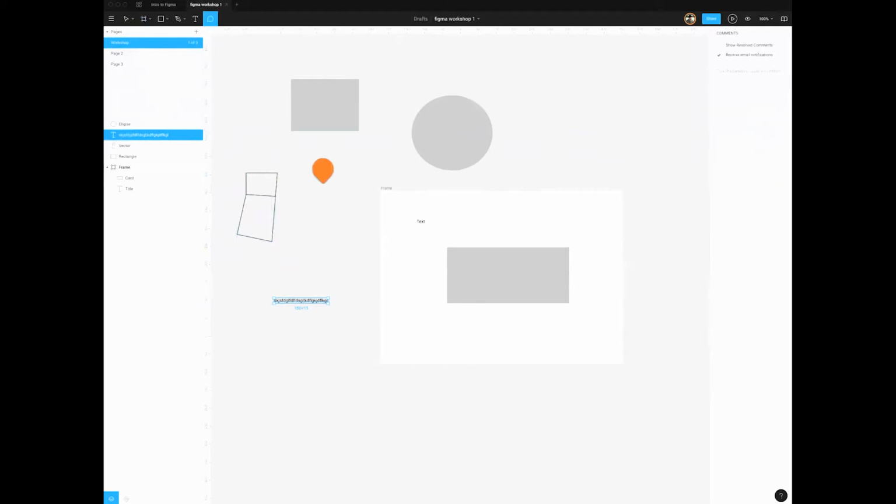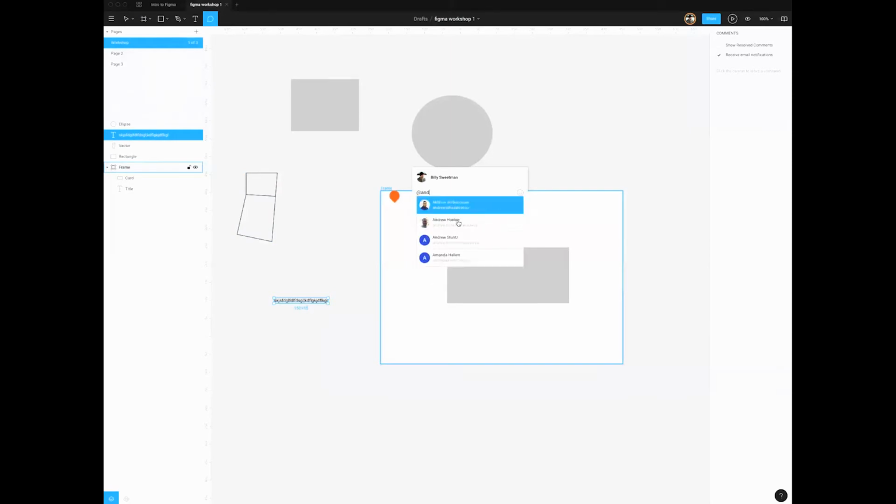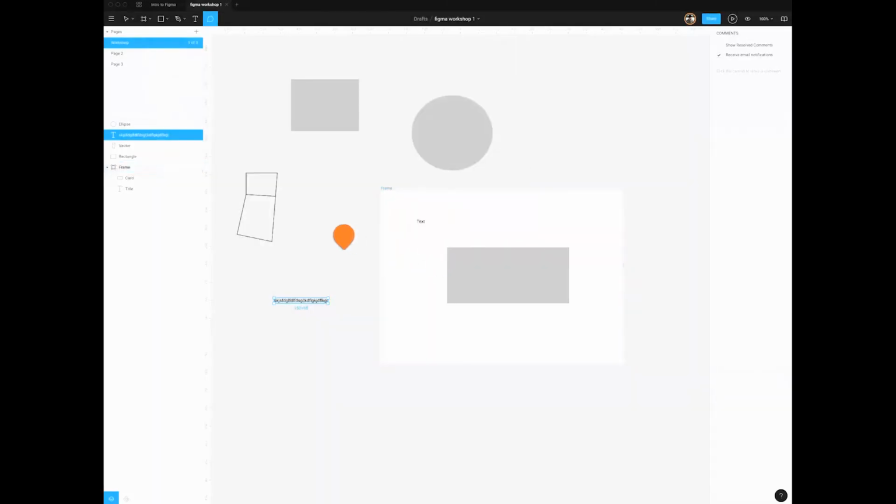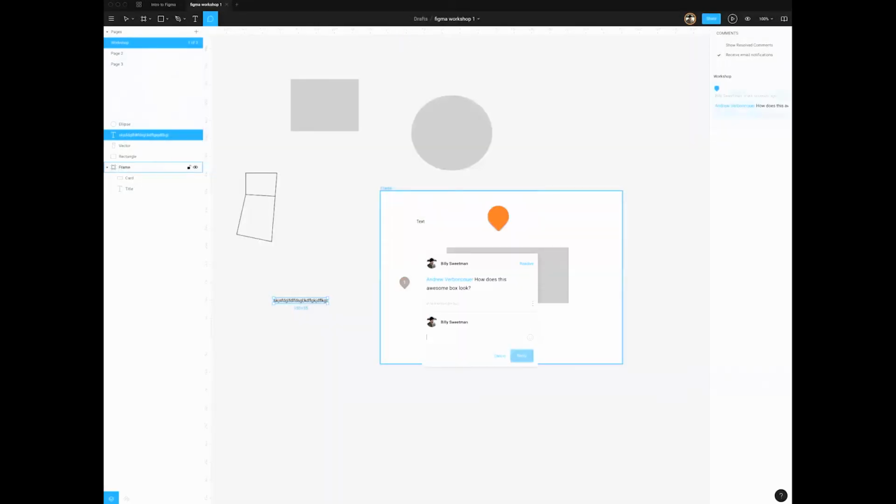So you can press C, and this is really helpful when you have a lot of people in your file leaving comments. You can at certain people. No one's in this file, so I can at Andrew and say, how does this awesome box look? And that'll post directly to him. Well, I'm not sharing it with him. Actually, I'll bring Andrew in so you can see him. All right, so now it's shared. Andrew might come in here and start moving around a little bit.